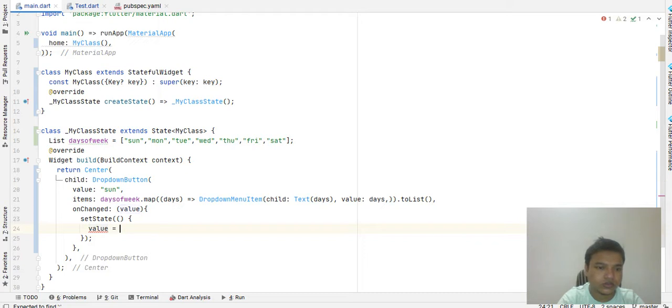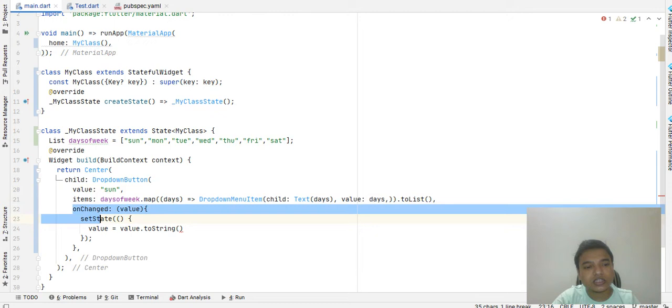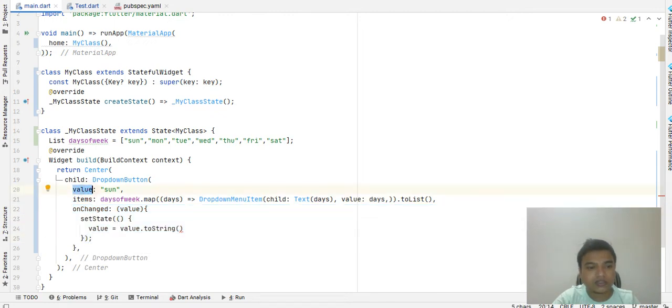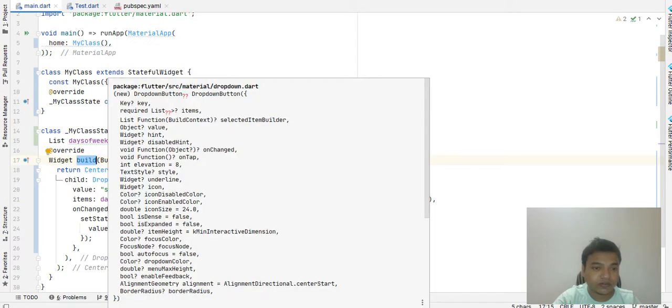Value is set equal to the new value of the drop-down button. So what is happening here? Just take a look and understand with me. Once this build function gets called, everything is set: the Center, and the drop-down is in the center. You click on the drop-down button and the value is Sunday; you click on it and select Friday. Once you select Friday, onChanged is called and assigns this value as Friday rather than Sunday, and setState will call build again. So the drop-down value gets changed to Friday rather than Sunday.